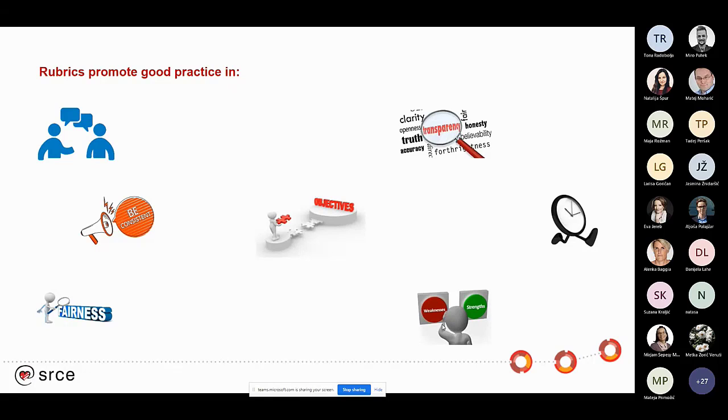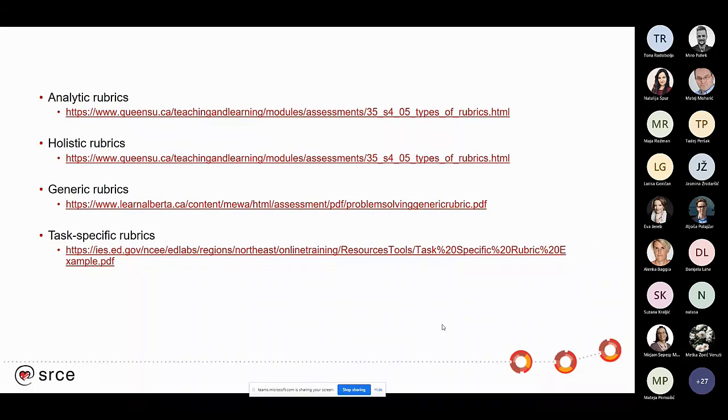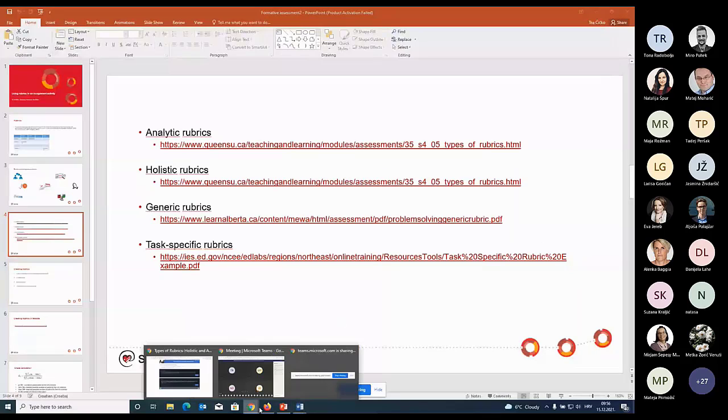Okay, and now I'm going to show you some types of rubrics. So in the literature, there are two main types of rubrics: analytic and holistic rubrics. Basically, analytic rubrics describe the achievements for each criterion separately and are much more suitable for formative assessment. The drawback, or the downside, is that they require more time for preparation.